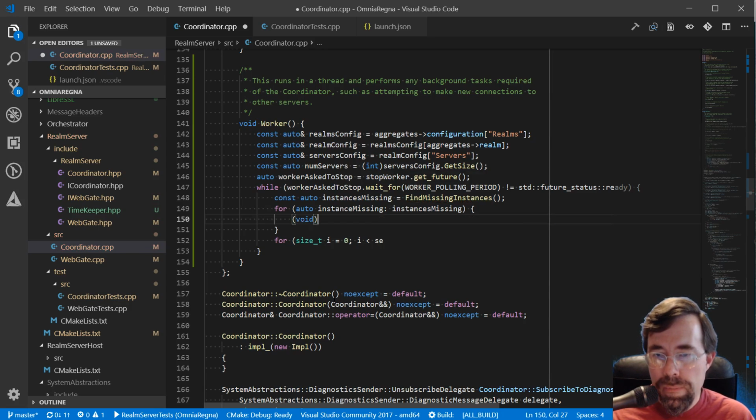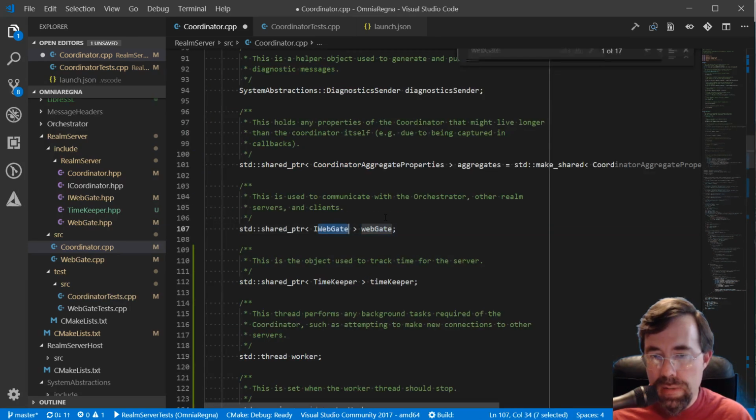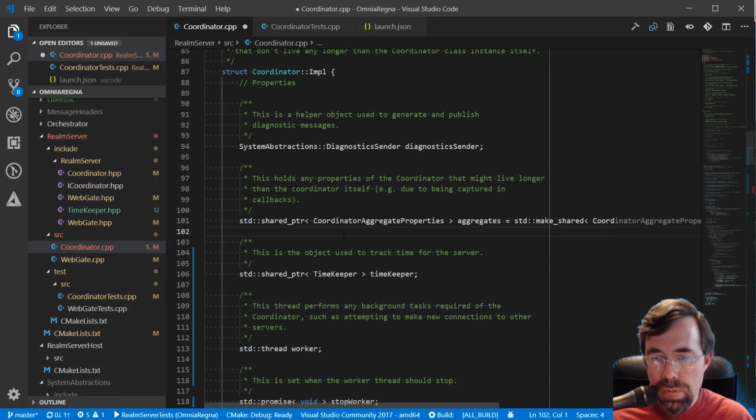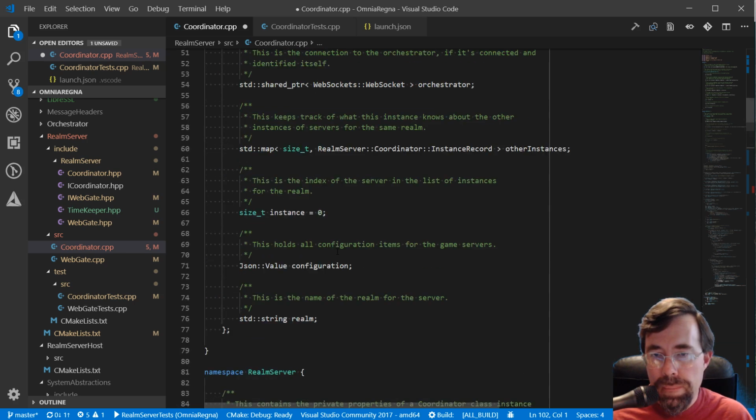It'll be void aggregates web gate. How come I'm not getting my IntelliSense? Is WebGate not in the aggregates? It's not. Oh, we gotta move it there then. Actually, there's the timekeeper too. Well, that'll be another test as well. We'll check that. We need to have a test to make sure that it doesn't immediately try to connect.